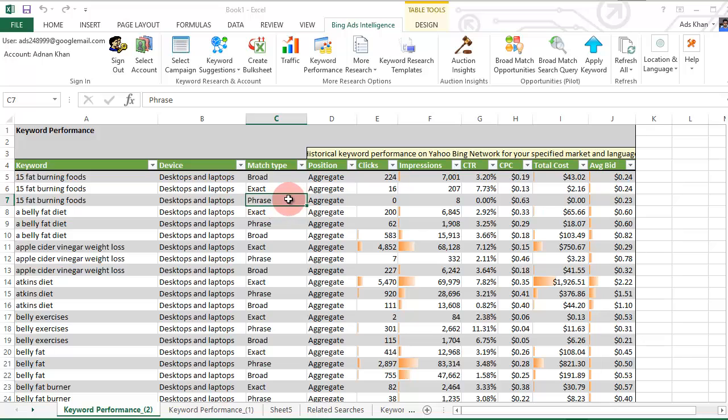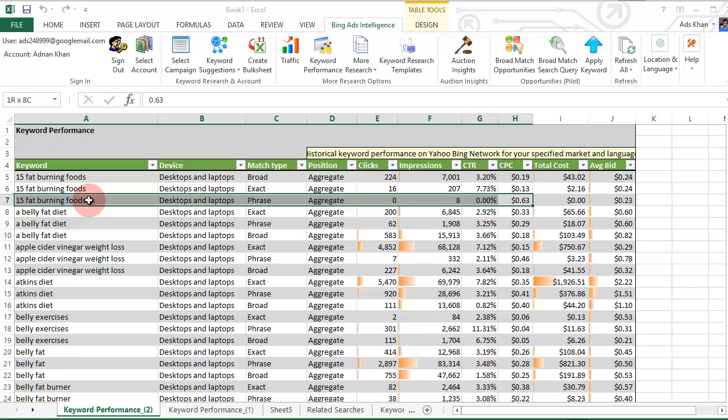This is the phrase version of the keyword. So you don't want to be bidding on this because you're going to get nothing at all. You're going to be wasting money. Okay. Now look at the broad type match.